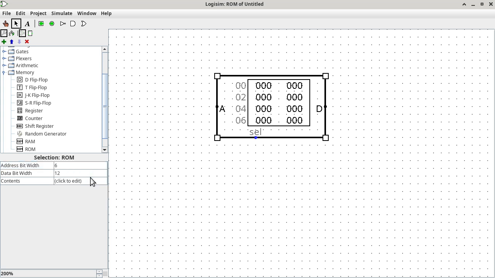If I change this back to a 6, now we have 64 locations. If you want to change the content of the ROM, you can click on it and change it. But at this point, we can only change up to location 7. How do I know this is location 7? Because on the left-hand side are the addresses of the locations on the left-hand side of the rectangle. So this is location 4, the next one is location 5, this is location 6, this is location 7.